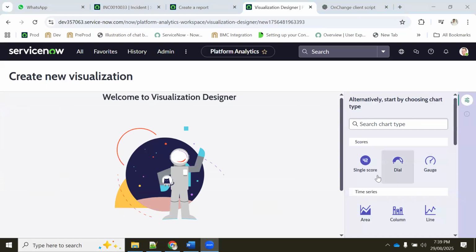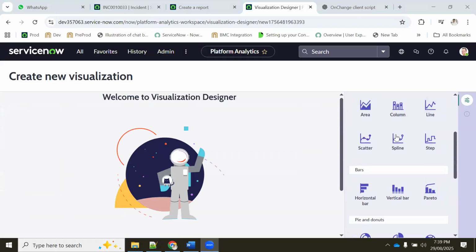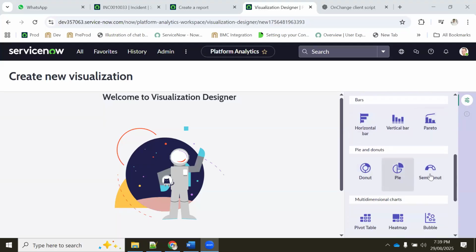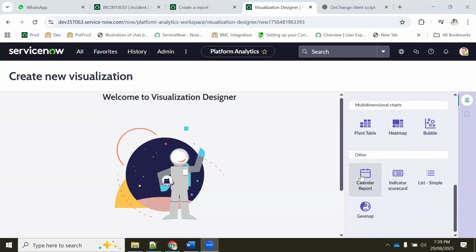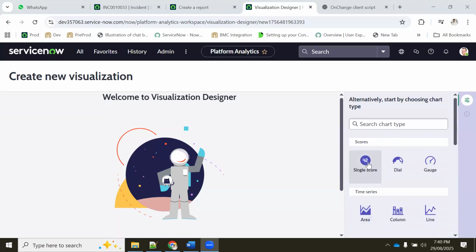So the report types can be single score, dial, gauge, area, column, line, step, spline, scatter, bars, horizontal bars, vertical bars, pareto, donuts, pie chart, semi-donut, pivot table, heat maps, bubbles, calendar view, indicator, list view, geo map. So we will have to try one by one.